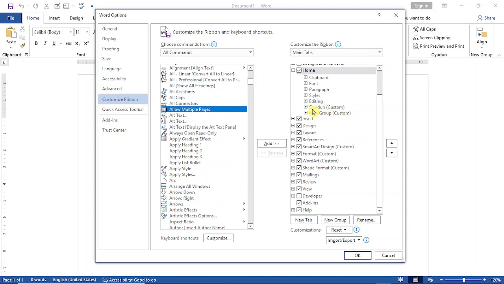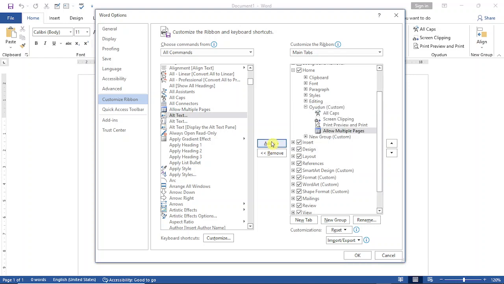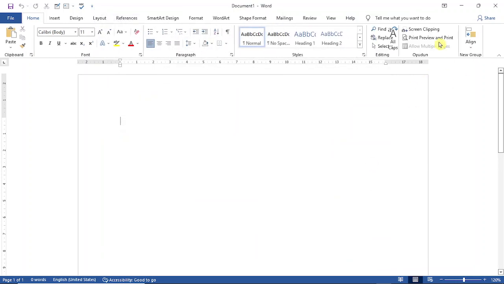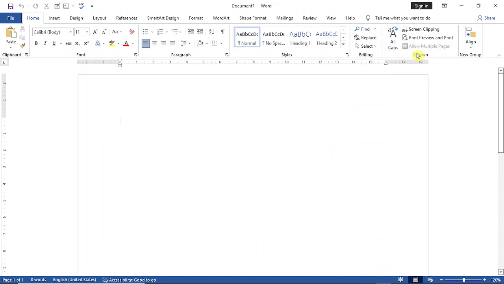So I'm just going to click on it here, and then I'm going to click on add. You can see it has been added here, and then I'm going to click OK. So it will show up here. You can see it is here, allow multiple pages. So that is one of the ways of customizing your particular sections here.